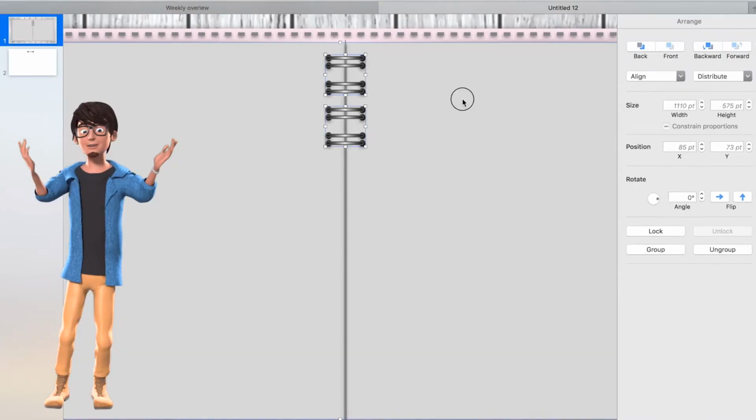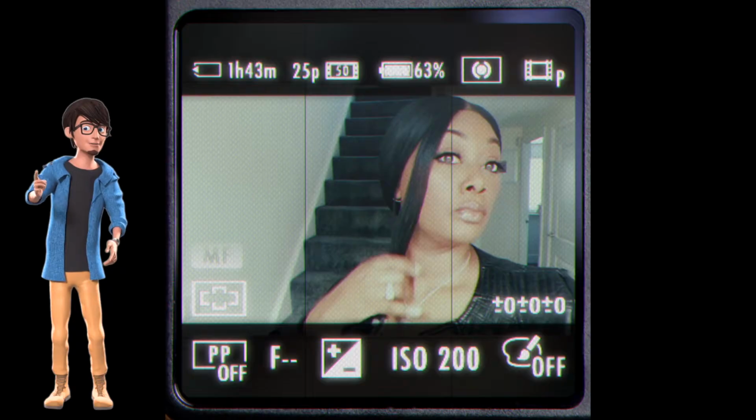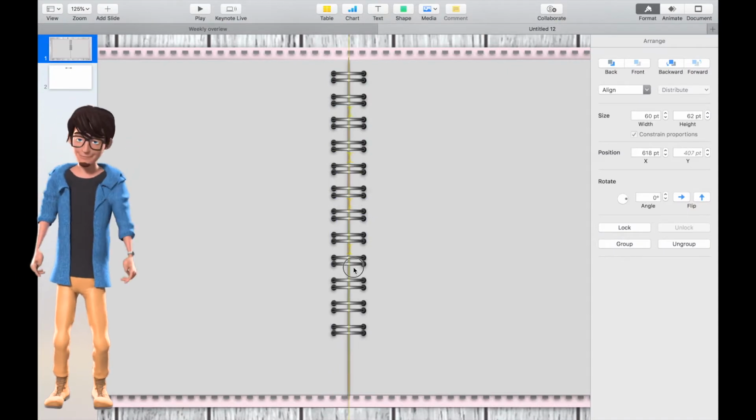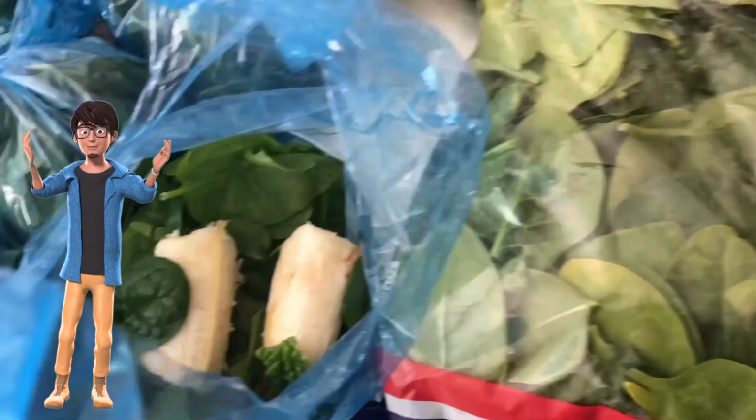In this video we are going to show you how to create this ring binder using Keynote. It's simple, effective and quick to create. Keep watching to see more.